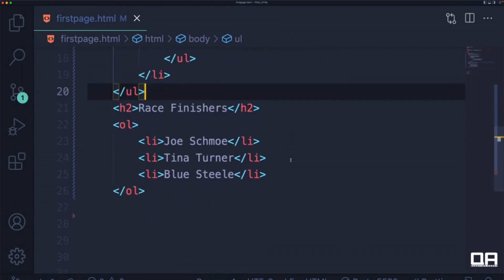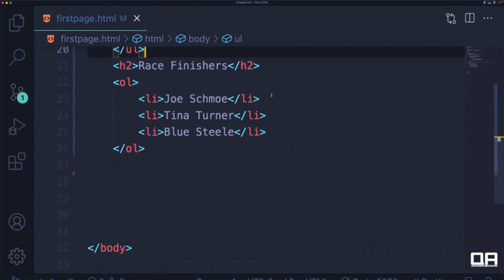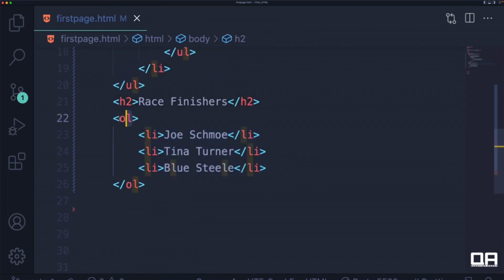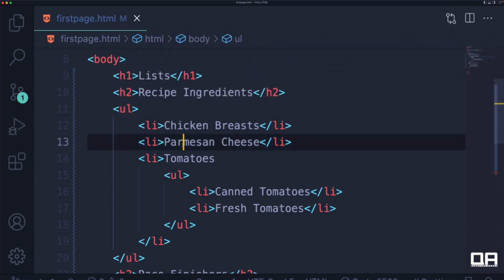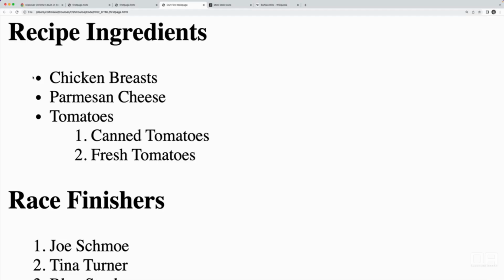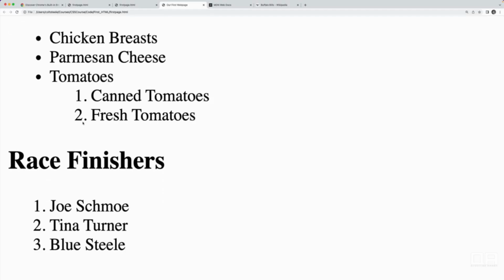So these are all about providing structure to tell the browser this is a list of connected elements. They're all related, and they either are ordered or they're unordered. We can change the default styles and how they're displayed, but the default is that an unordered list will get bullets and an ordered list gets numbers.